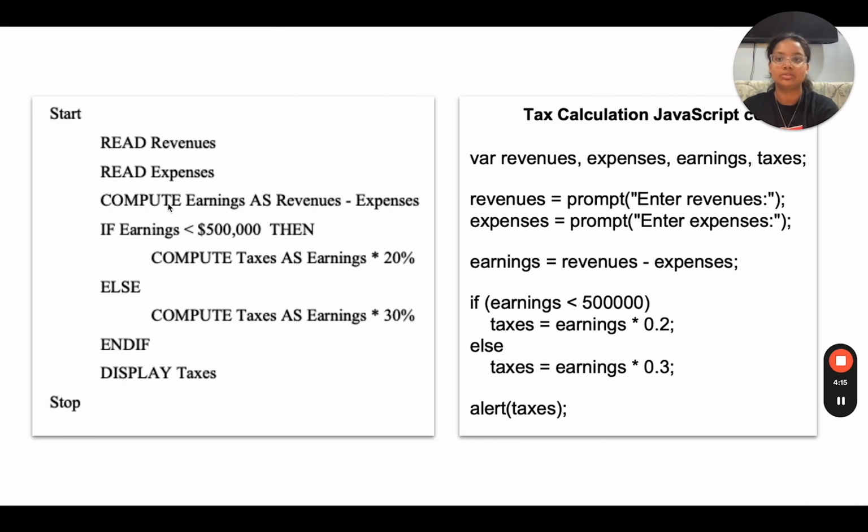And we only ask the user for things we need values for. So here in the pseudocode, we're reading revenues and expenses. That means someone's giving us the values of revenues and expenses. In this case, it's going to be the user. So we're going to put this variable equal to a prompt function.